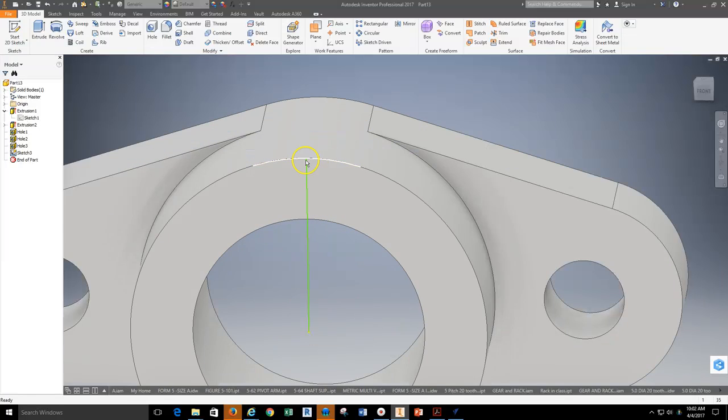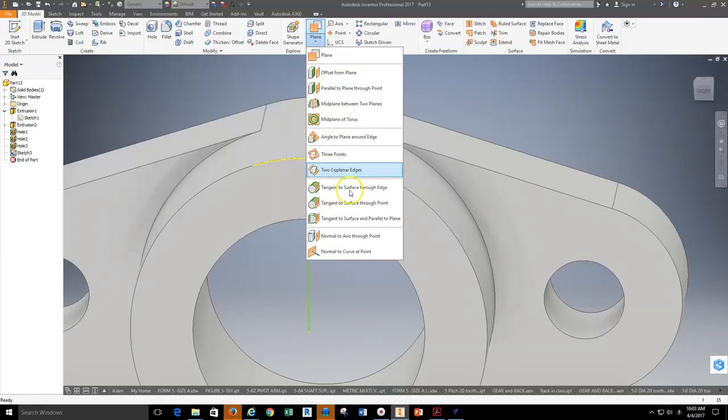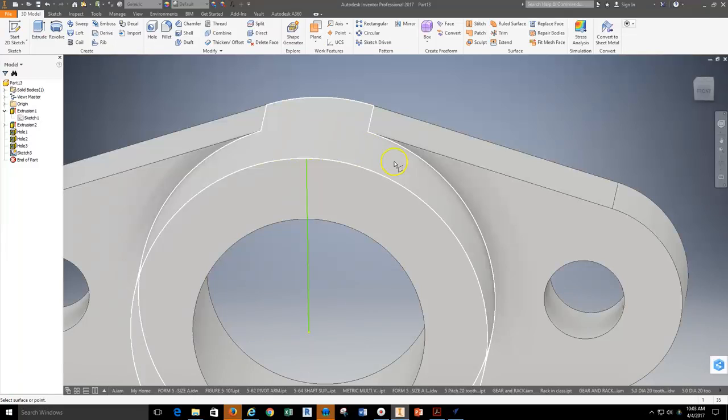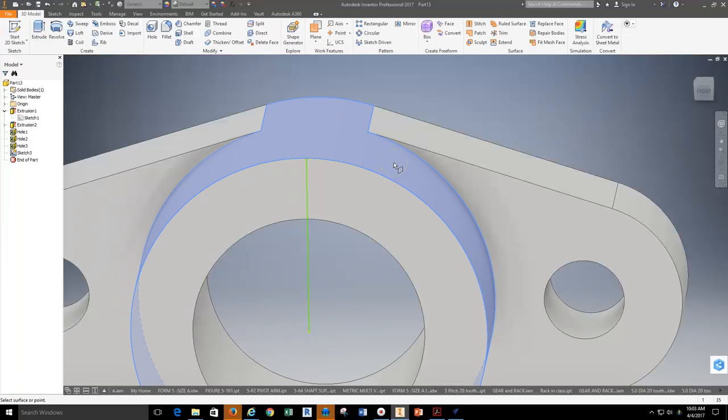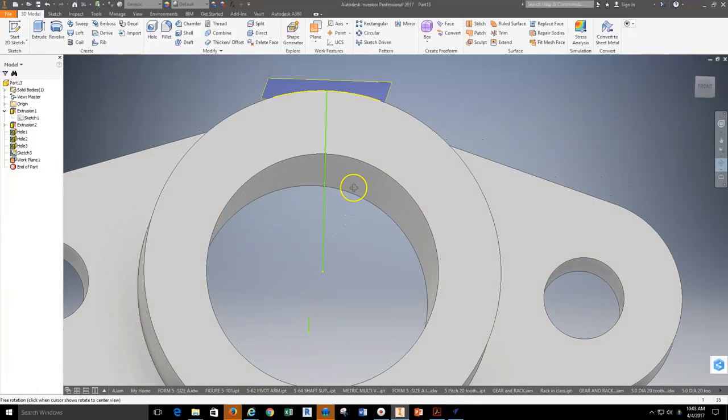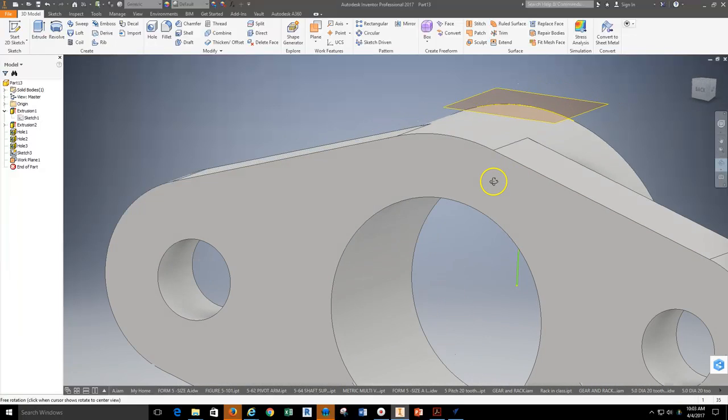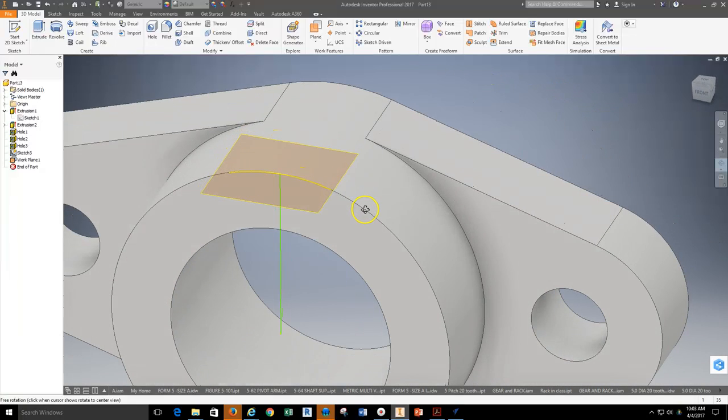So once I have this line and that point out here on the edge, I'm going to grab my planes, pull them down, and I'm going to then select tangent to surface through the point. And I want to select this surface first. It doesn't really matter where you click on the surface. I'm going to click on that rounded surface. And then the second piece of information it needs is that point. And when I mouse over that point at the end of the line and then select it, I now have a small work plane at the edge of my surface that's tangent. You can see it as I turn this around.